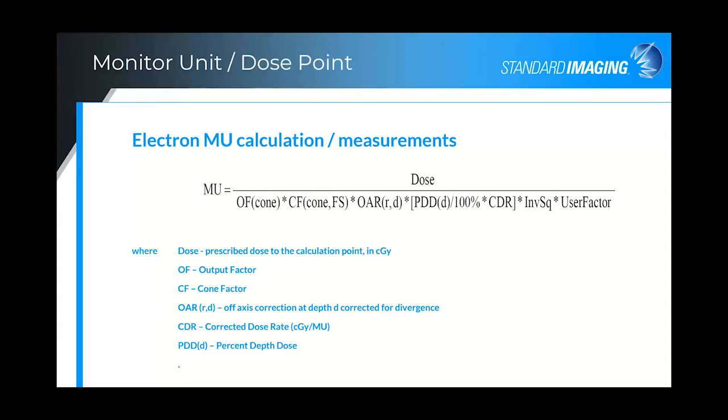So the electron MU calculation is based on the dose prescribed to the calculation point. Again, very similar. The particular cone and energy output factors, again, the off-axis ratio, percent depth dose, and corrected dose rates.